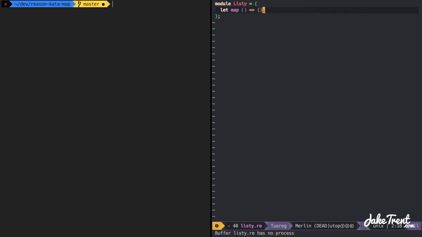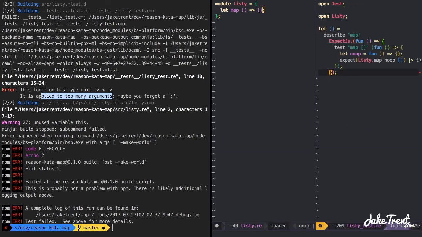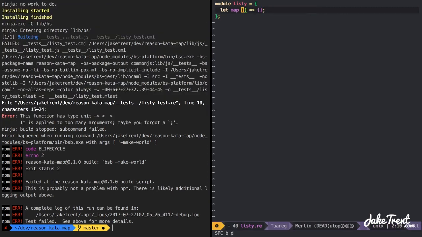When we test again, we should get a new error. This function has type unit and returns undefined. It applies too many arguments. This is because in our stub implementation, it takes no args. But in the test, we're applying the function with two args, the transform function and the list to map. Let's adjust the parameter list to take the transform function and the list to transform.